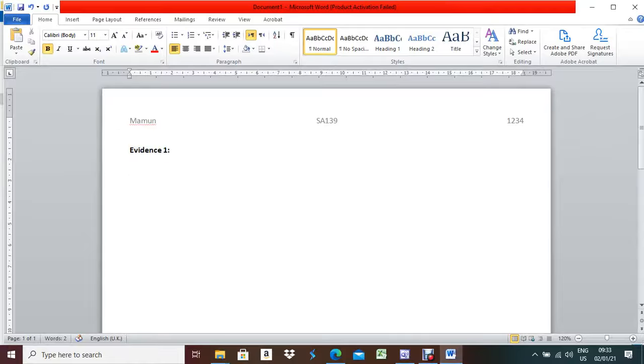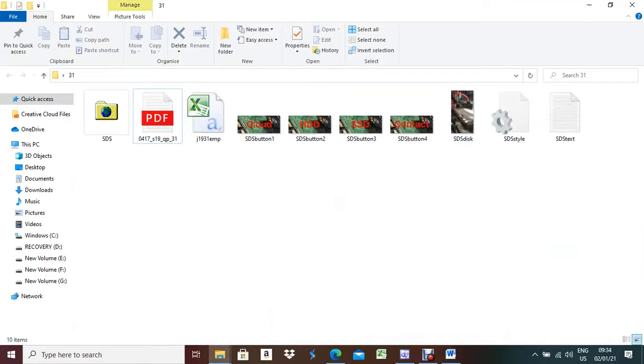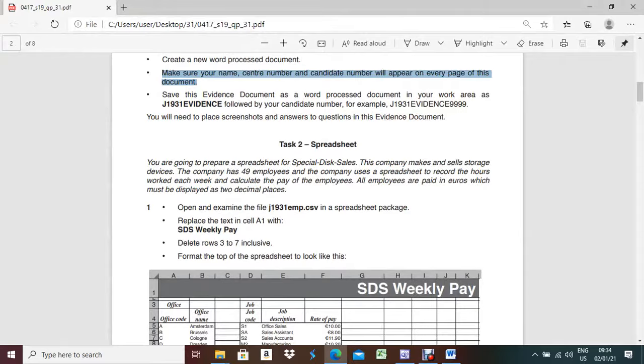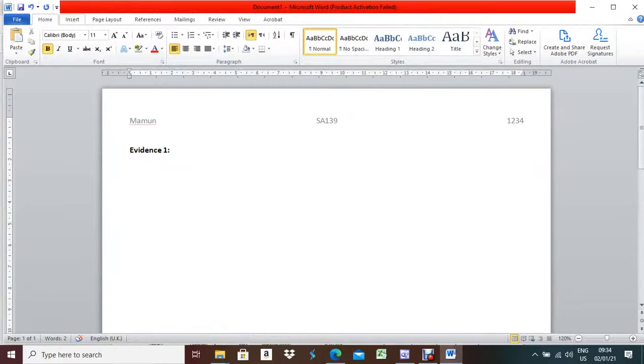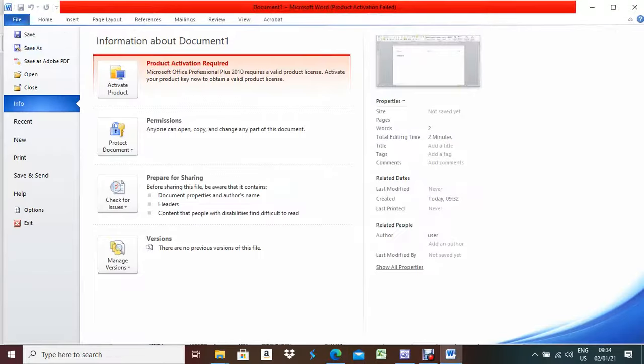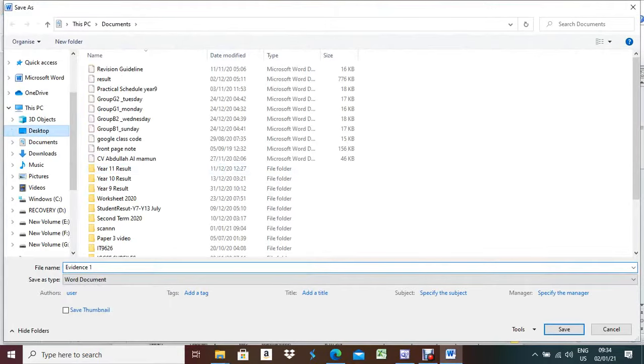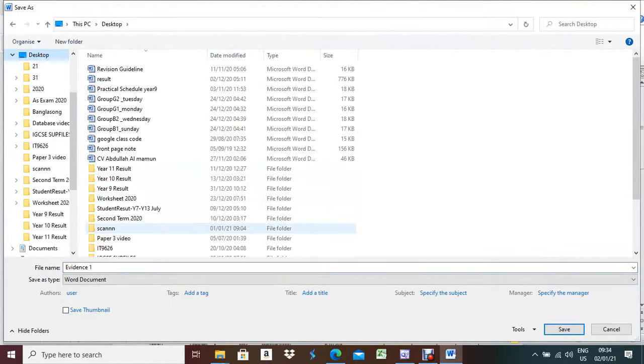Okay, now let me check the next question. Now what they're asking, task 1 spreadsheet. Okay, before that you need to save the evidence document, right? So file, save as, you will save it in that folder, on the desktop, your main folder, that is 3.1.